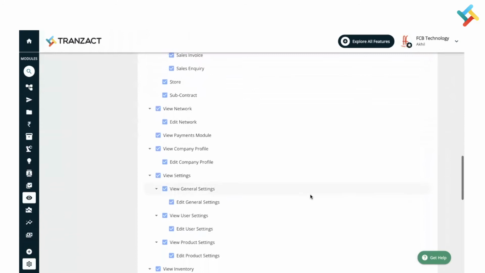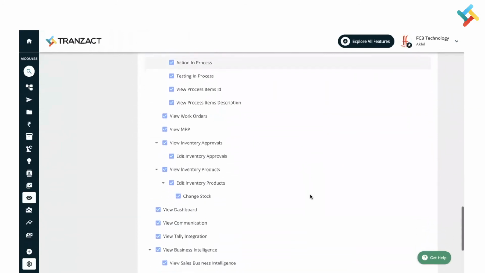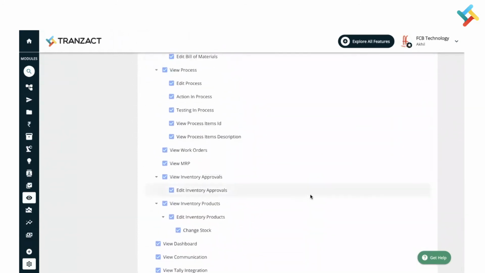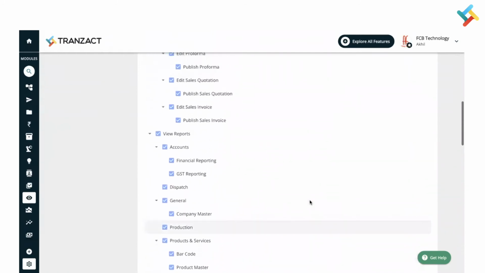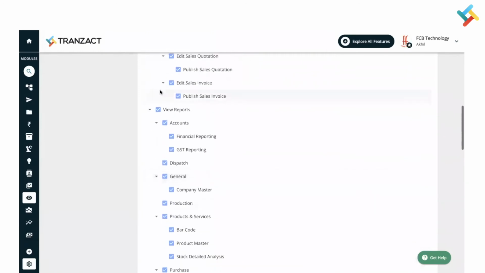Here you will see the report segment. As you can see, particularly for reports, we have provided multiple permissions through which you can define which reports they may be able to see. So please check, here you will get the view report option.